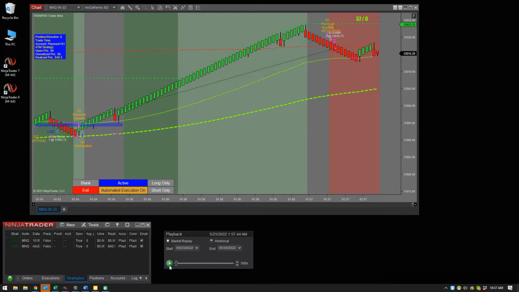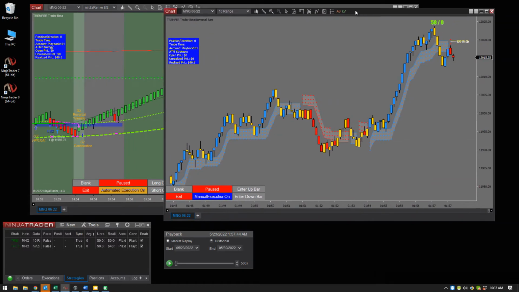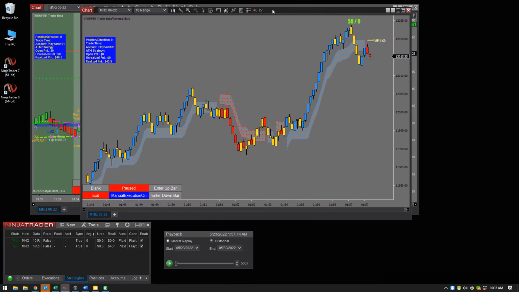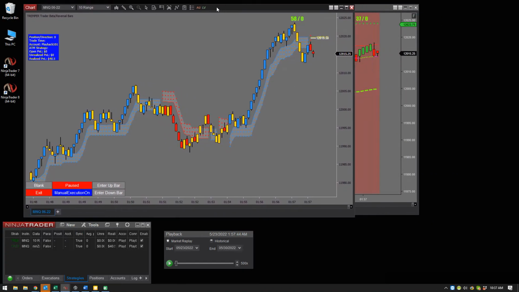So since we're talking about auto here real quick, let me turn this one, I'll just pause that for now. I have another chart here. So we'll go back to manual mode. So here's another chart. I'll just make it bigger.